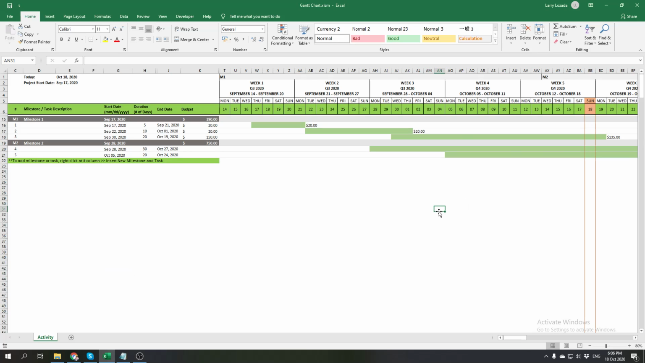Hello there. I have here a custom Gantt chart for one of my clients. There are a lot of available Gantt charts on the web, but my client can't find the exact design that he wants. So this is what he wanted. I came up with this through VBA and formulas.